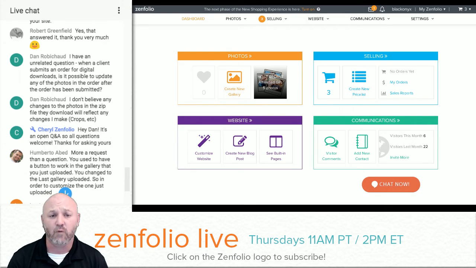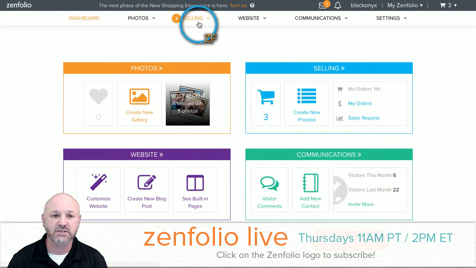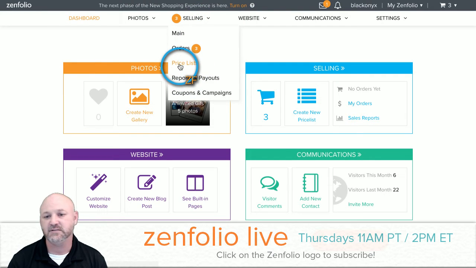Hey Dan, if you have order approval turned on, you can definitely change out the photos in that order. So let me show you what order approval is really quick, and then I'll show you the benefits and things that you can do. So let me jump down right here really quick, Dan. What we're going to do is first we're going to go to a price list. We're just going to go to selling, price list right here.